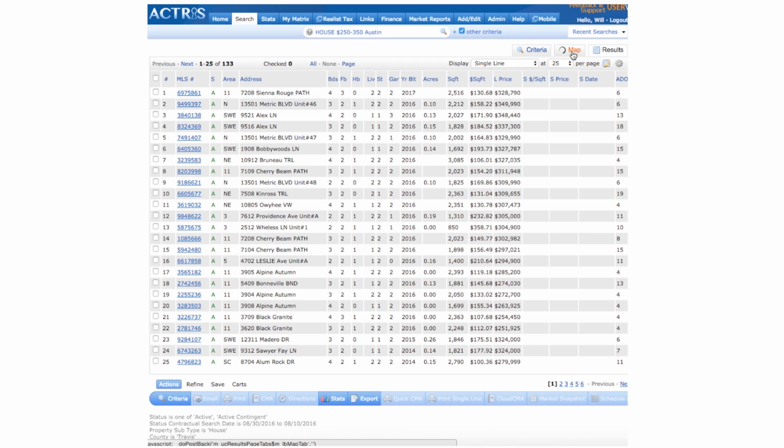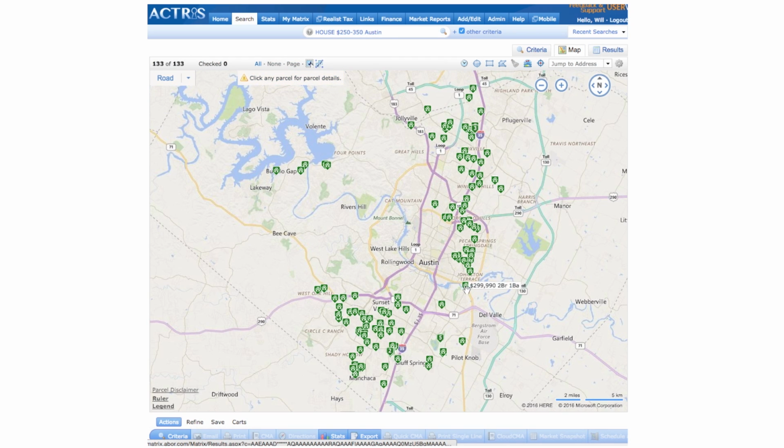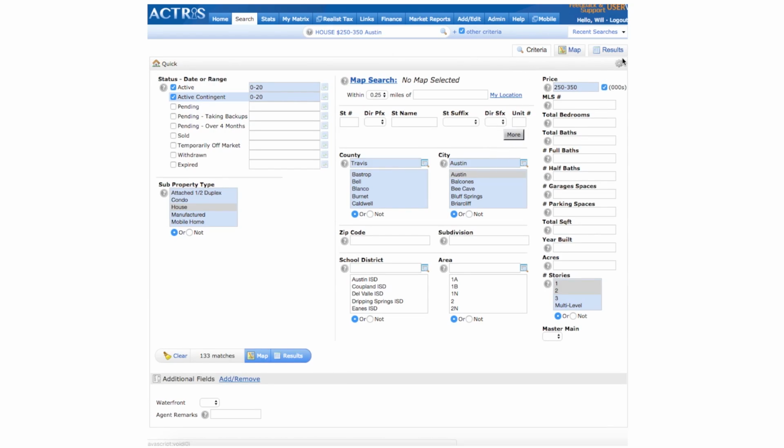If you want to view the selections and where they are on the map, click the Map tab. And if you want to change your search criteria, hop back to Criteria and make any adjustments. You also have the option to save this specific search as your default.